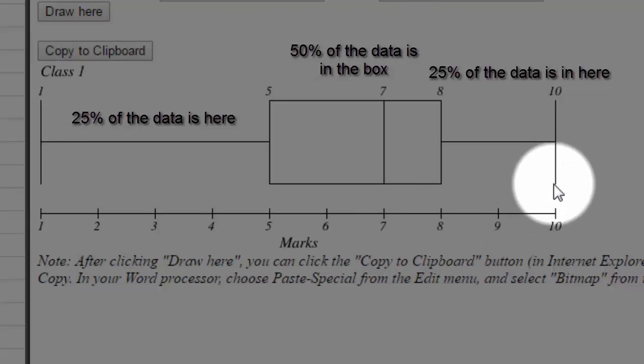So the whole box and whisker plot then encompasses everyone. 50% in the middle, 25% on either wing, and we can discuss things like the spread when we look at this data.